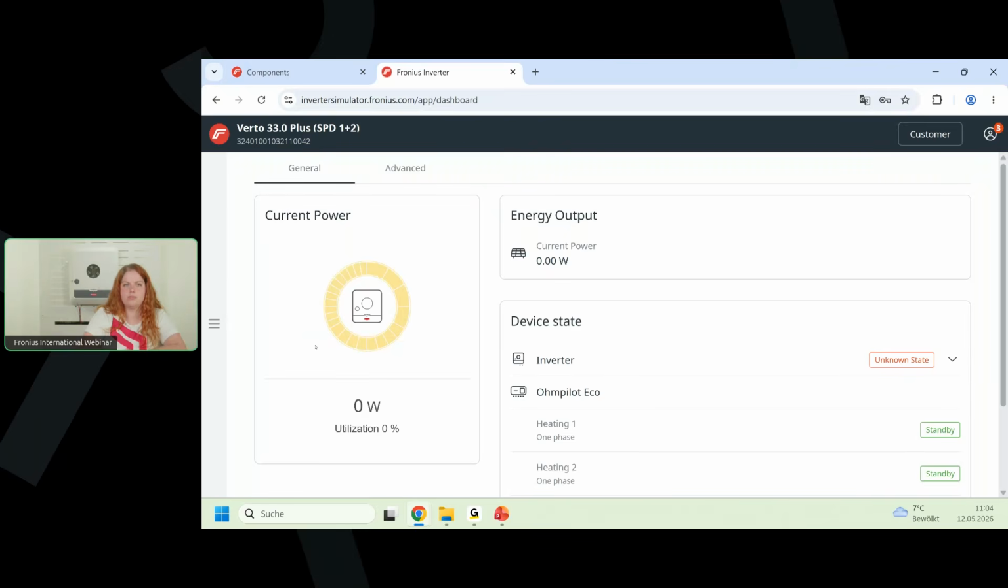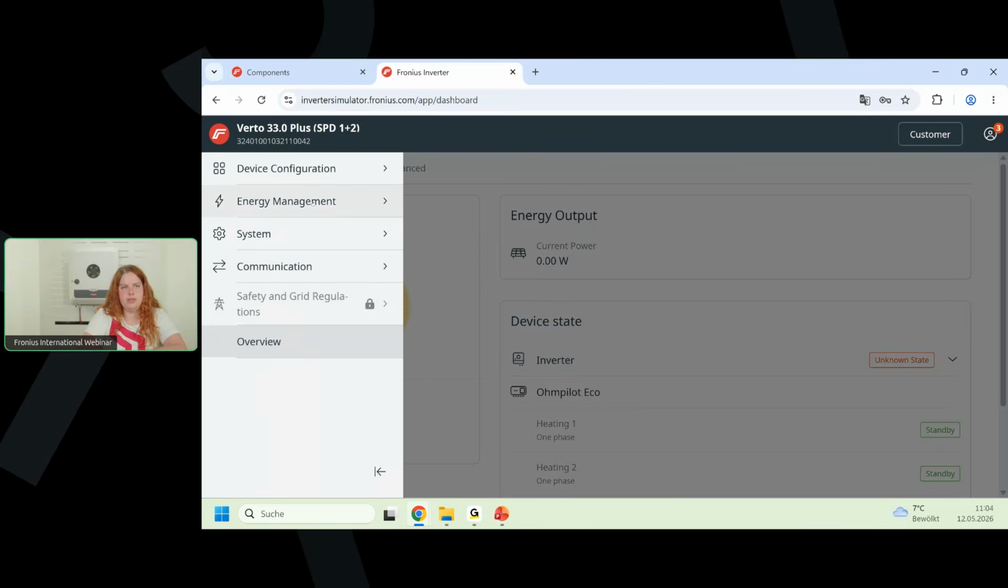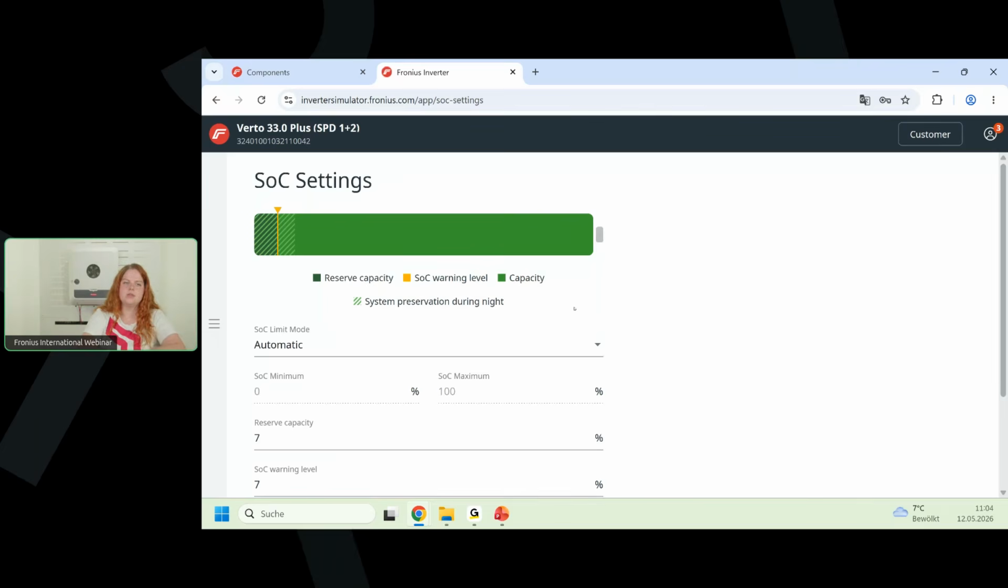So this is usually the overview page that you will see once you connect to your inverter. And then you can go to energy management, battery management, to the SOC settings. And this is where you can change your reserve capacity. The SOC minimum and SOC maximum is just how much of your battery you can use. And you should always leave it on automatic with 0 to 100 in order to be able to use the full capacity of your battery.